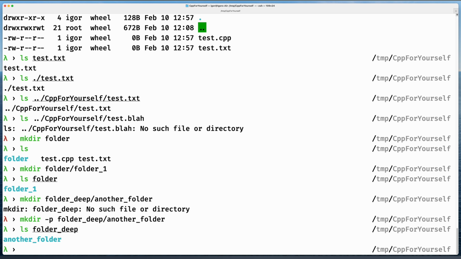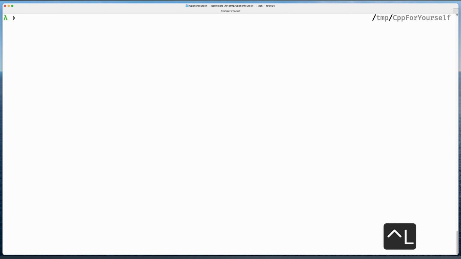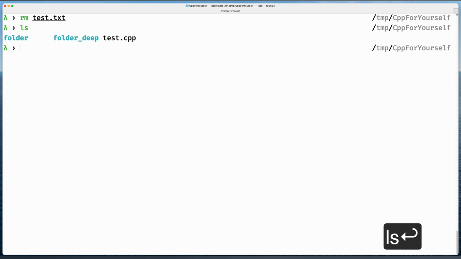So that's all great. If I don't like some file for some reason, I can of course remove it. Let me just clean the screen so that it's again from the top. So I can remove, let's say, test.txt. Let's say I don't care about the txt files anymore. And now if I ls, I won't see this file anymore.